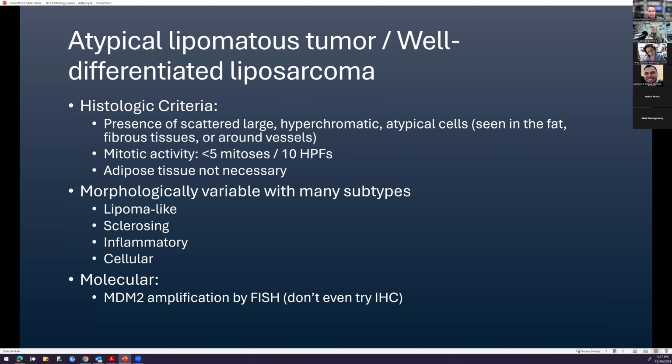The reason for this is that recent studies have shown that prognostically, these are not bad tumors if they have less than 5 mitoses. So things that don't necessarily look like a traditional ALT, that may be more cellular, if they don't have those 5 mitoses, are more likely to behave similar to an ALT.